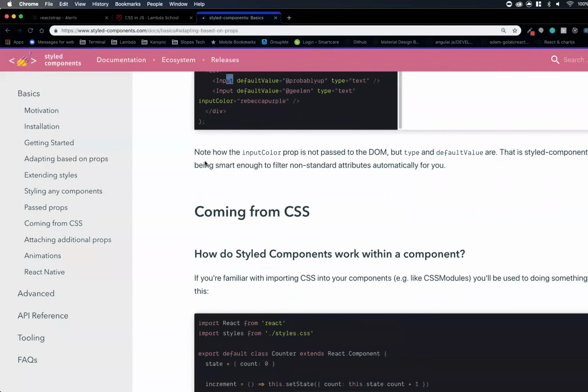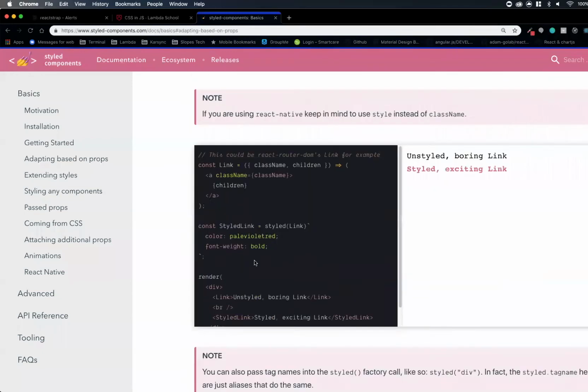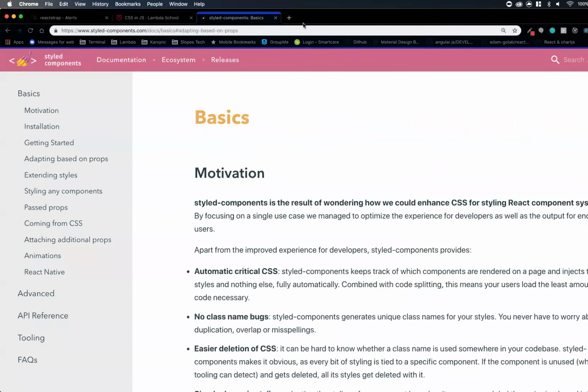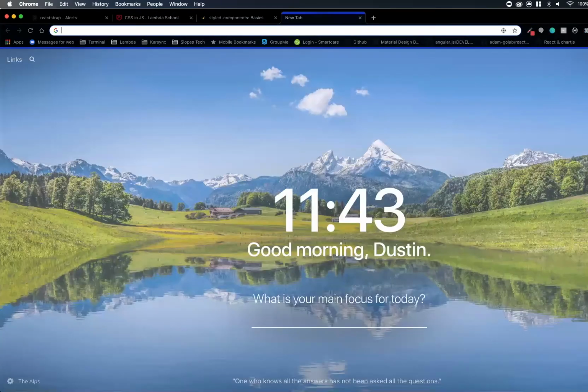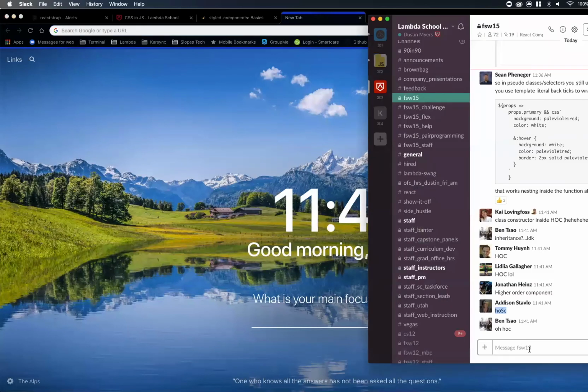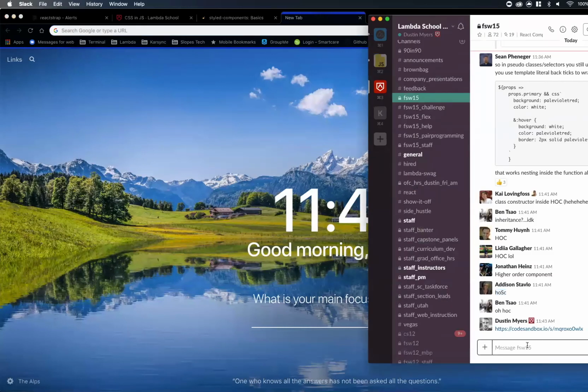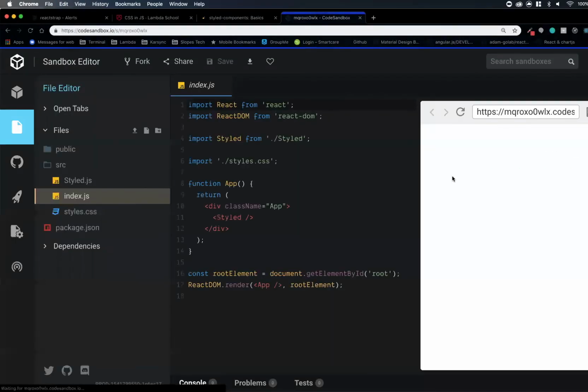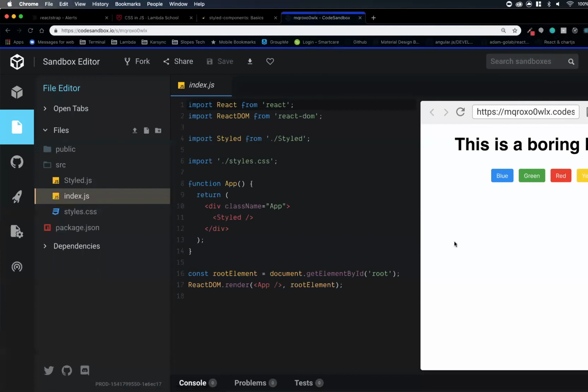So take a look at all this. There's a lot that you can do with styled components. All right. Now what we want to do is jump into here, fork this sandbox, and you'll open it up and you'll see that we have a boring header.